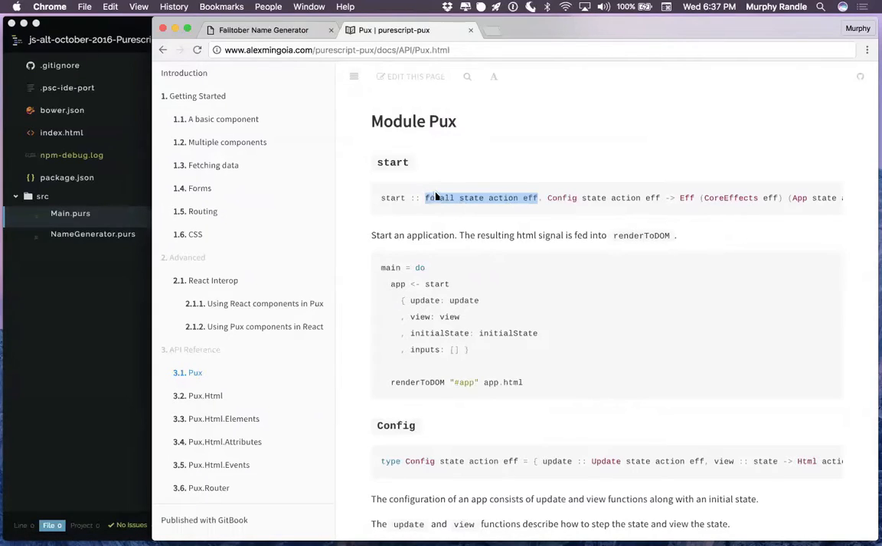All right, so our start function is parameterized. It's got state, action, and effects. So these three things are not solid. You're going to define that by the types that you pass it. And so what you're going to pass as the first argument to this function start is a config. And the config is also parameterized. Config state action F. And then you're going to get back an F monad.